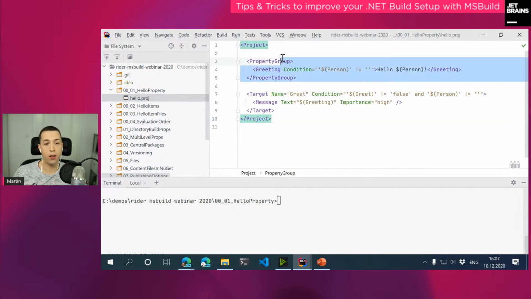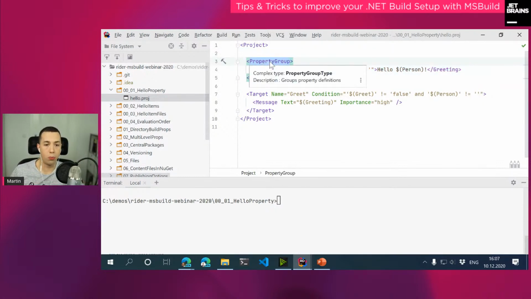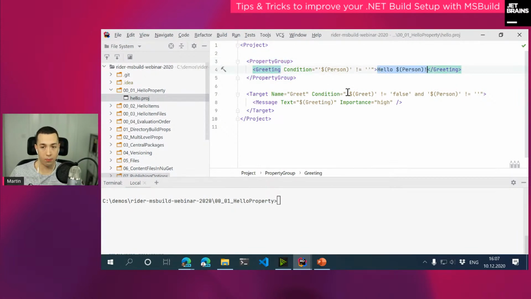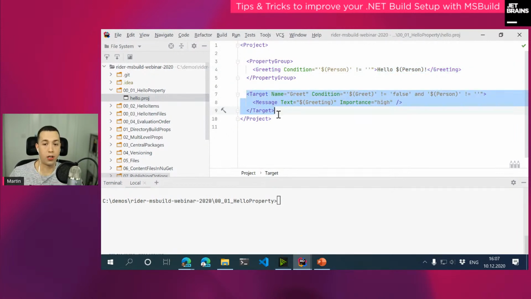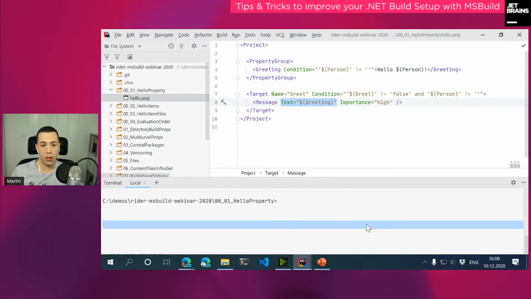And what we can have in here are these variables. These are called properties. So we have property groups that can contain these properties. So we set greeting to some value. Let's focus on that right now. And then there are targets where we actually have the build logic that we want to execute, and then tasks inside of these targets. So in this case, there is a target that is named greet, and it writes some message on screen. The importance is basically a log level, and anything else is basically some input to these tasks. So we will be using the message task now, which just should write something on screen.